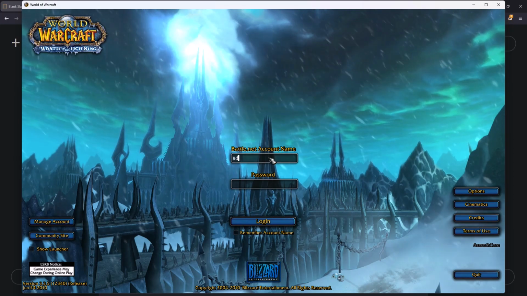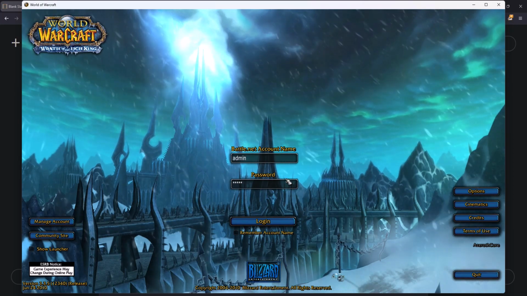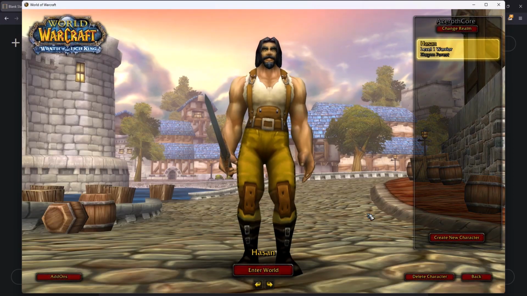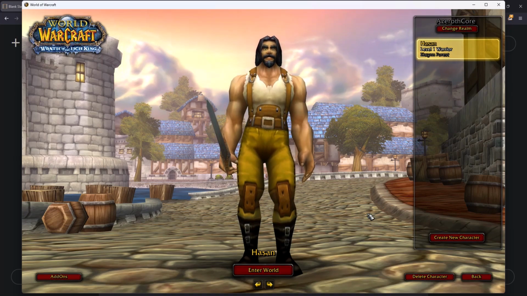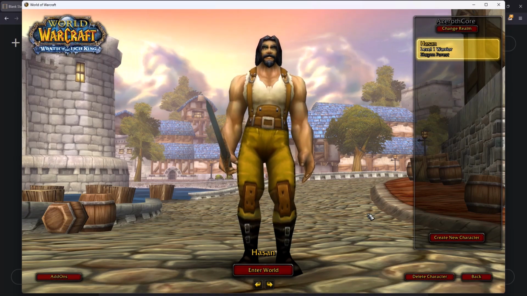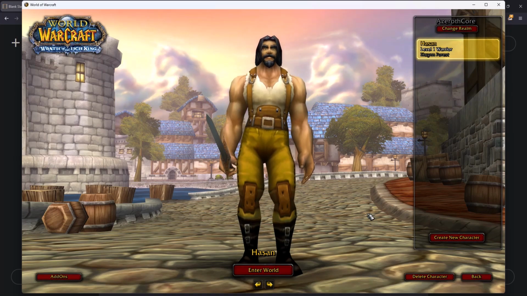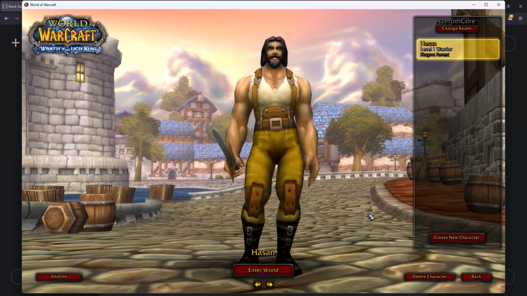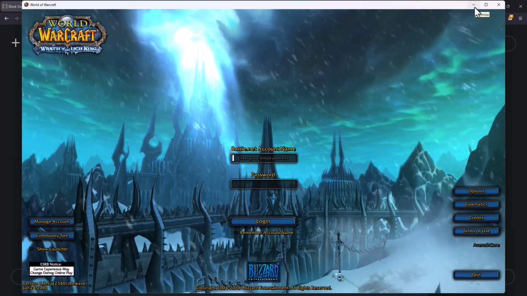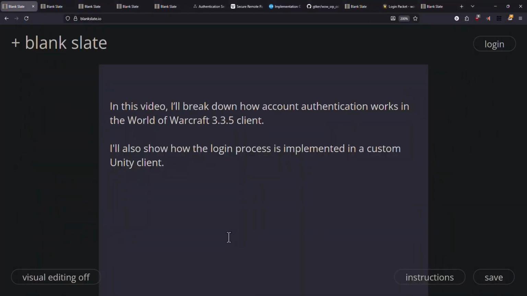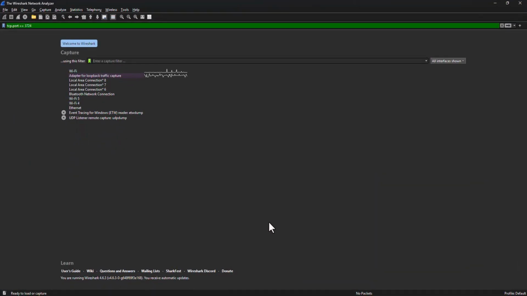Typically, a player would type in their credentials and press the login button, and they'll either end up on the realm selection window or the character selection screen like this. The authentication process is very quick, so it's quite hard to see what's actually going on underneath. So to better visualize it, we're going to repeat that whole process, but this time we're going to use Wireshark to monitor what's actually happening when you press the login button.